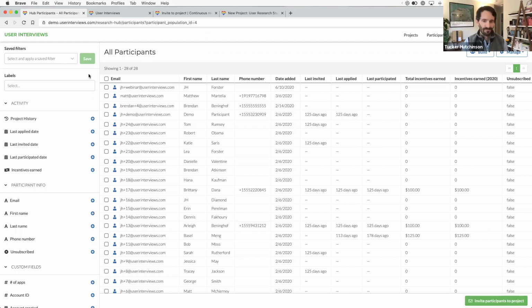Which I know from working with lots of clients in Hub is a huge pain point when you're using a shared spreadsheet. That spreadsheet might contain all the folks that you've reached out to, but you're having to manually update when you invited them, when they applied, when they participated. So a huge value add here in our Hub is that we're dynamically tracking all of those inputs every day.